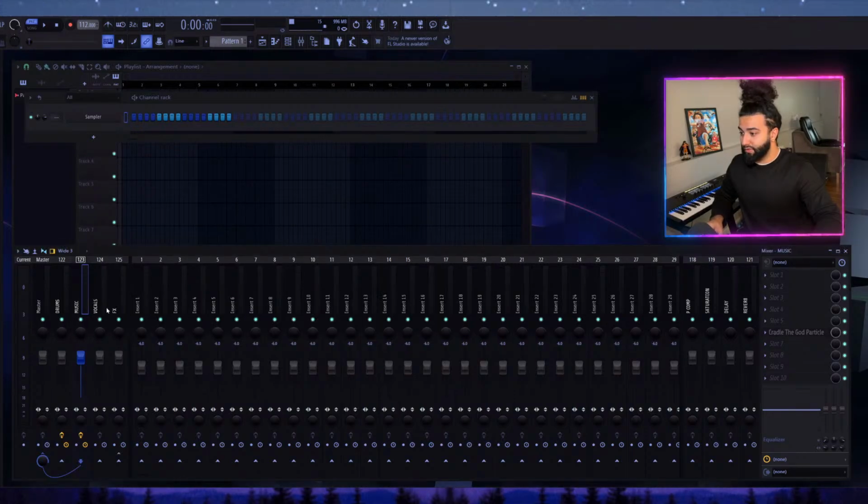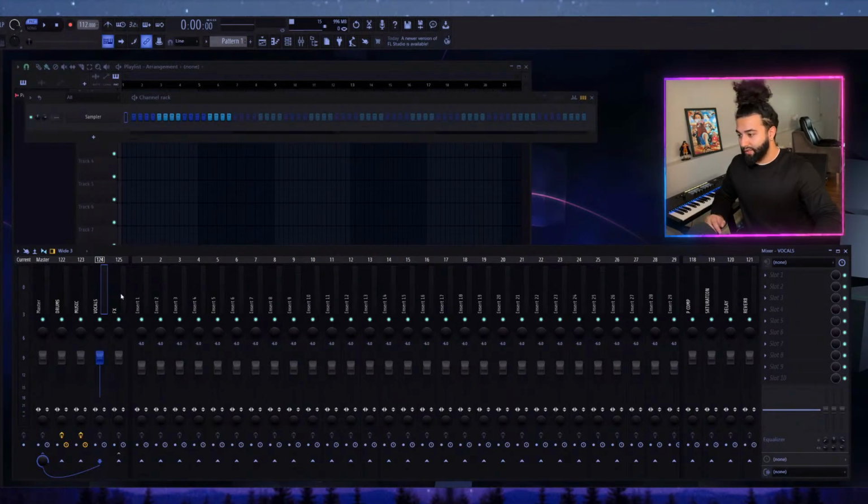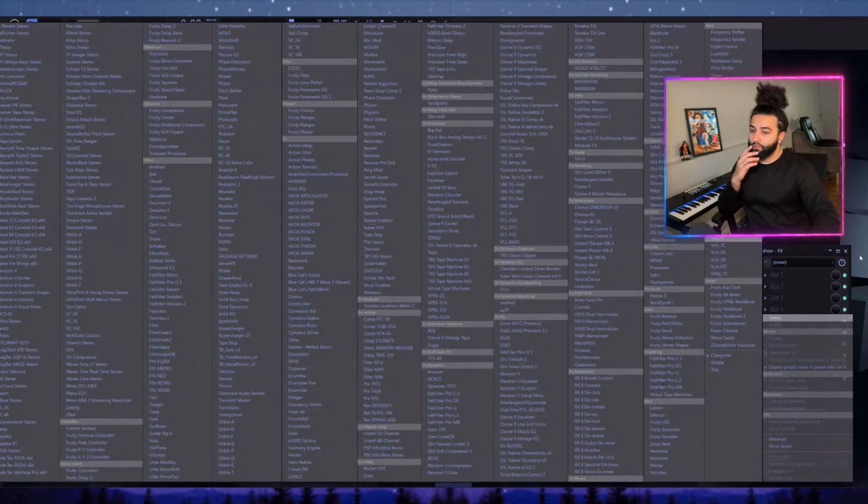Boom, but for now, we'll just leave that on there. For my vocals, I will go ahead and put another God particle. JK, like I said, we don't know what we want on that yet. Now for effects, right? I've never used an effects bus before that goes out to my master, so I'm not quite sure what I want to put on here.